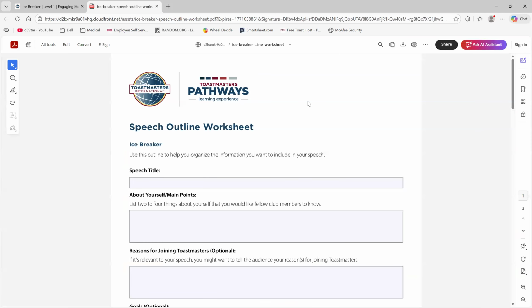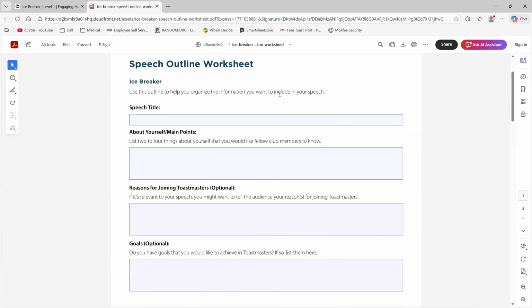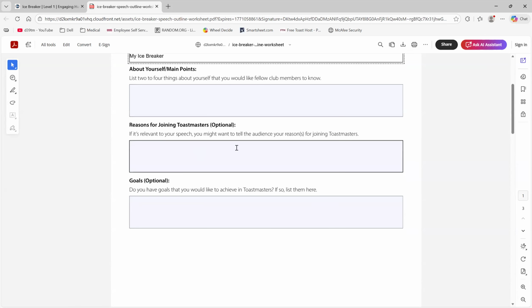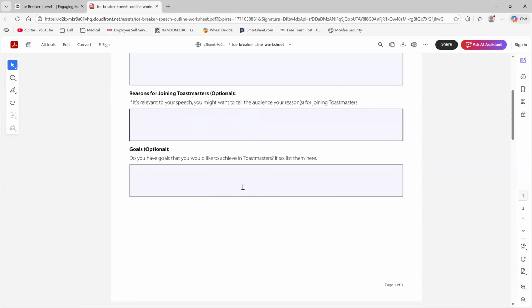Here we are. I've opened it up in advance. The speech outline worksheet is a downloadable fillable PDF. So you can see as I scroll down, you can type in the speech title, my icebreaker. You can type in some main points you want to use in your icebreaker speech. You can type in maybe your reason for joining Toastmasters, whatever you want to put in your icebreaker speech, you can put on this worksheet.